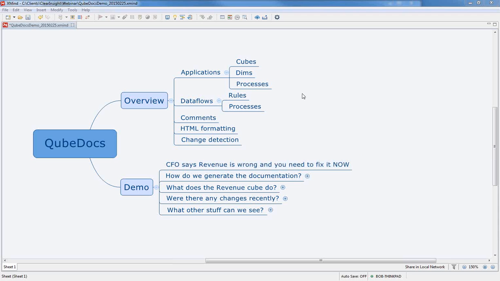I think that was a great overview on what we can do with QUBEdocs, and to give it a little more context, I thought of a little scenario we'll play through. QUBEdocs does a great job of giving you an overview of cube dimensions and processes. You can even group them into applications to give you an idea of how these cubes and dimensions and processes relate to maybe your revenue planning or your expense planning or whatever type of solution has a business context there.